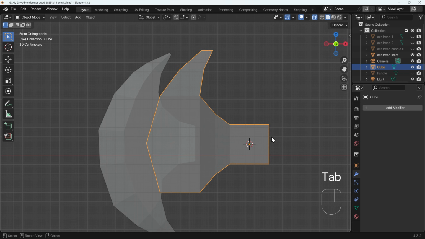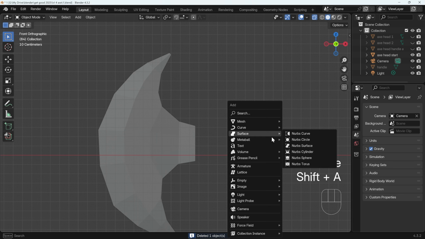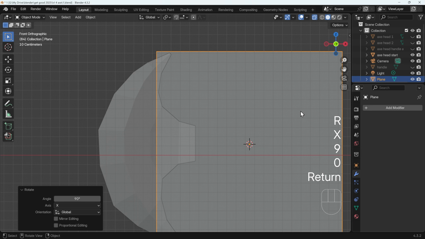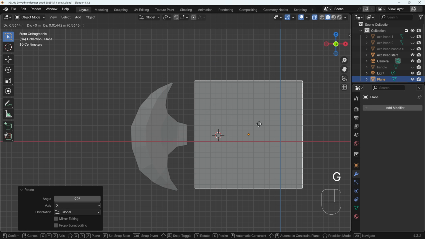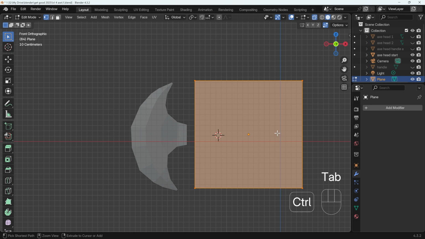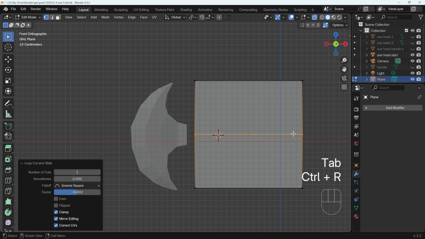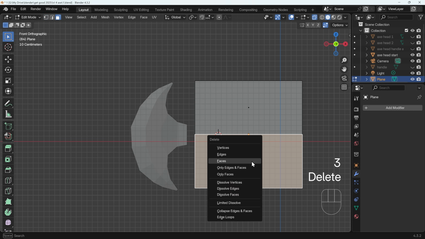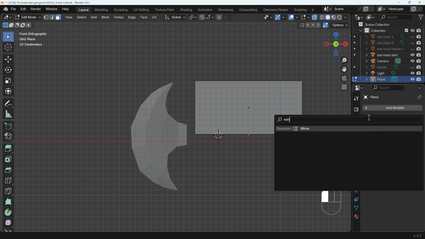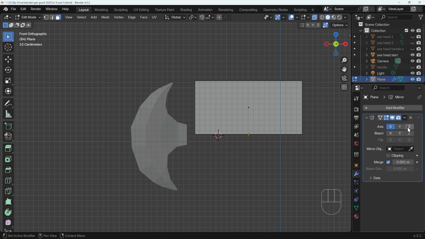If I go into object mode and delete the shape, Shift A to add, mesh, and then plane, R X 90, so it's facing me, and I'll just move it across to the side slightly. I can do a mirror in the Z-axis, so into edit mode, Control R to do a loop cut across the middle here, and I can delete this face, and then into my modifiers, add modifier, I can just start typing mirror to add that, and I want it in the Z-axis.